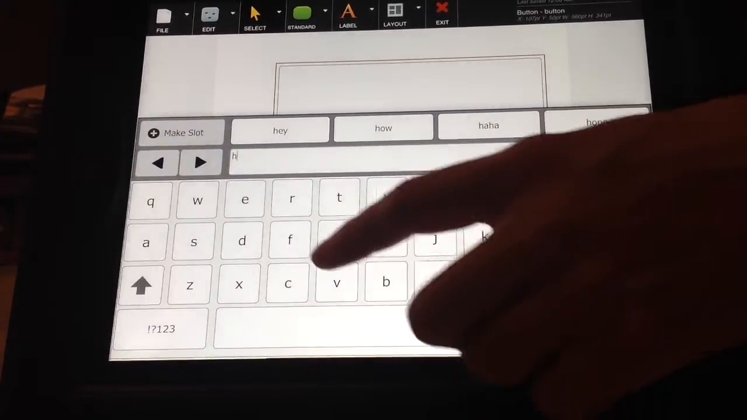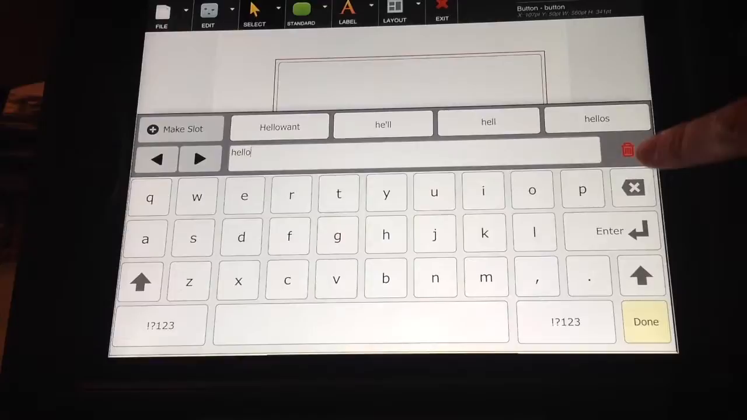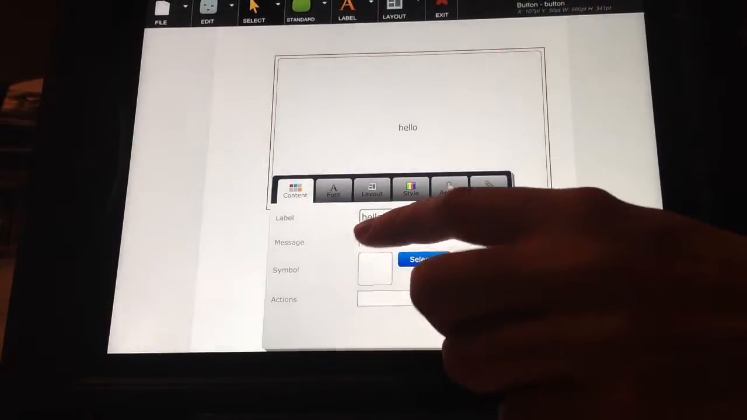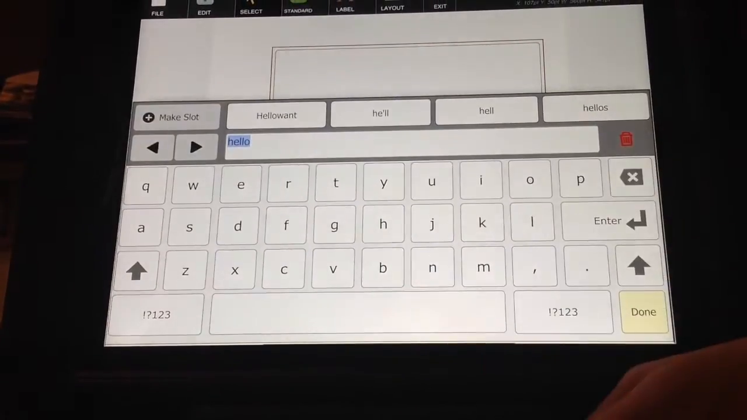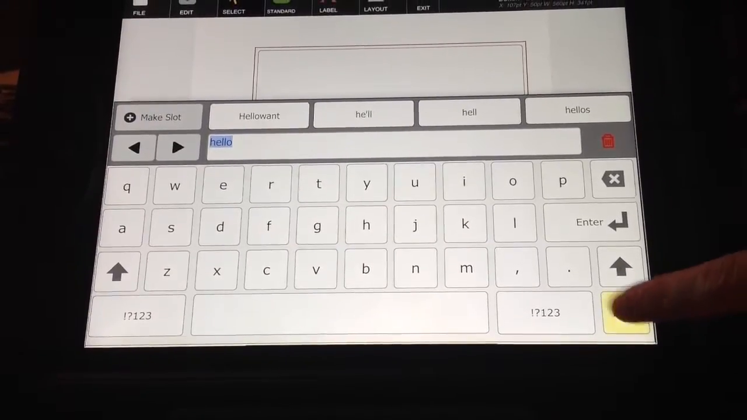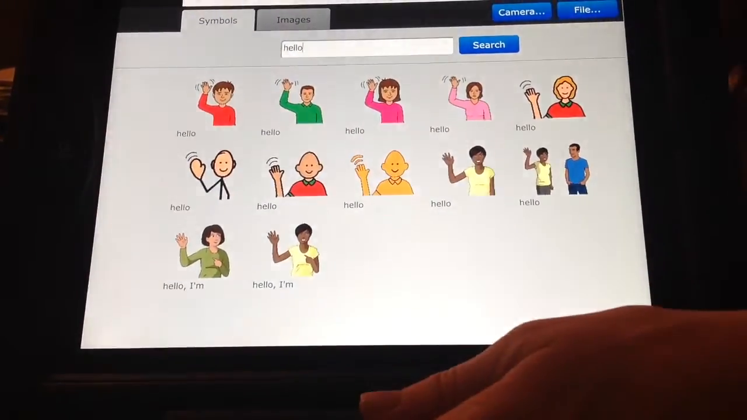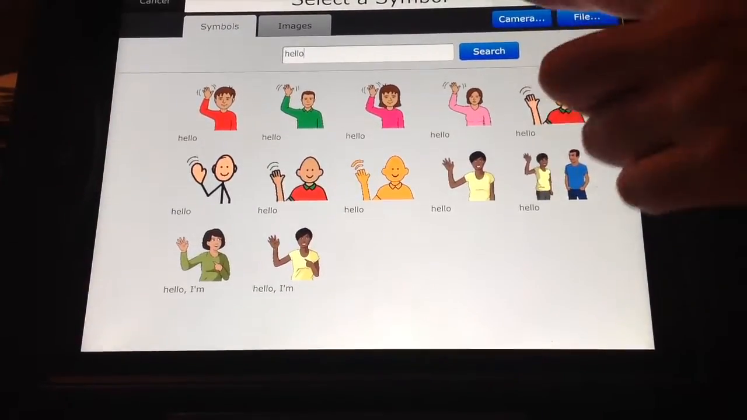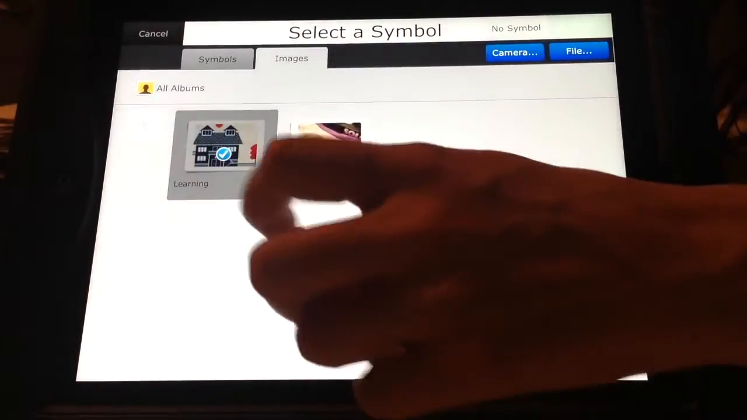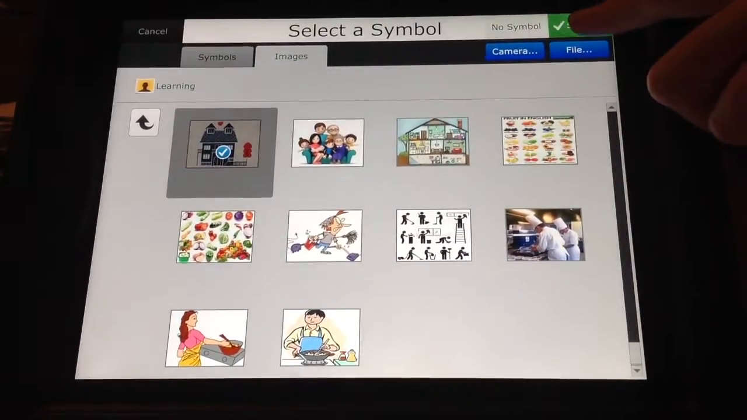I'll name it Hello. Then select Done. You can also change the message, but I'm going to keep it as Hello. Then you can choose a symbol for your label. Again, you can use your camera or previously stored images. I'm going to select an image already stored on my device. Select it, then tap the green check mark at the top right corner.